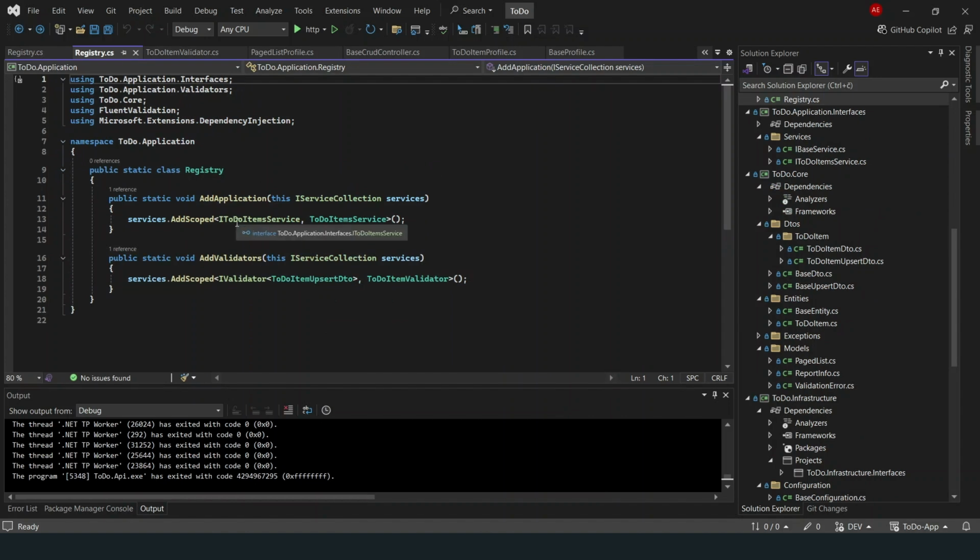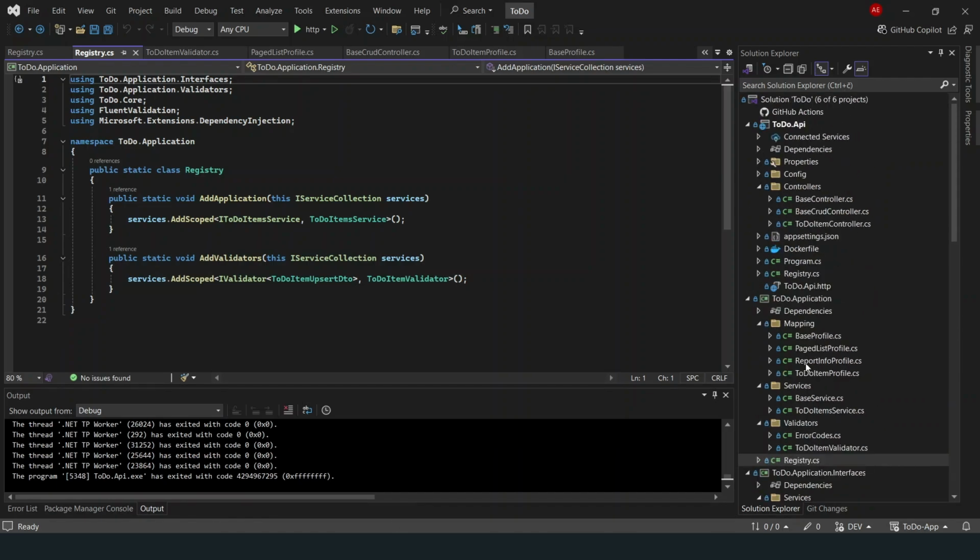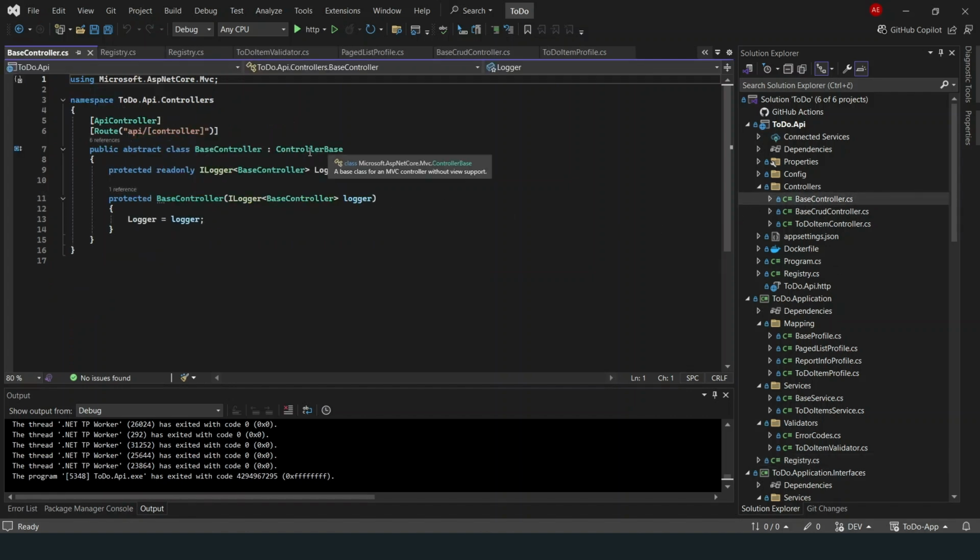So with this, I will put interface as variable, and it will enable to pass any class that implements this interface. And the last layer is API layer, which is basically gateway which front-end app will use. So here we have base controller, which inherits controller base, and that class has all what controller needs.